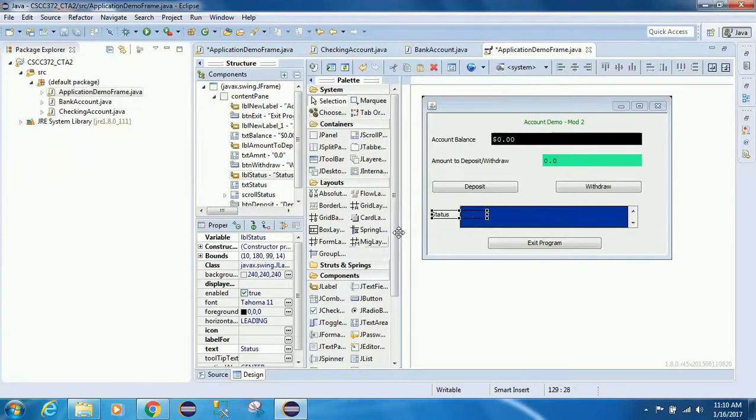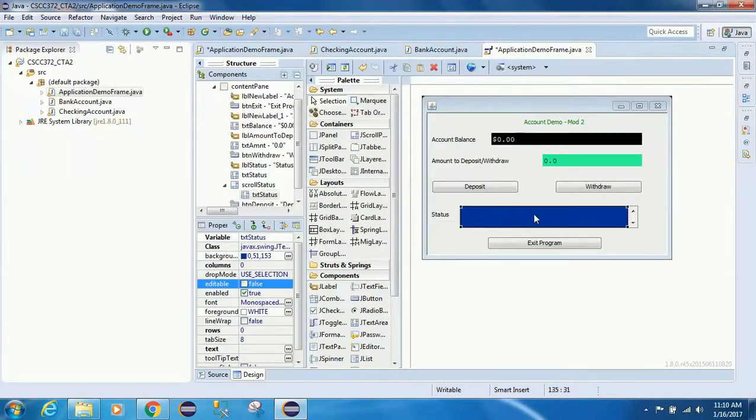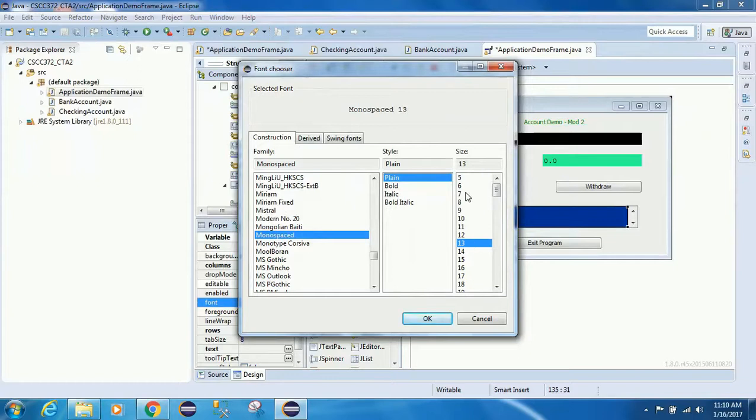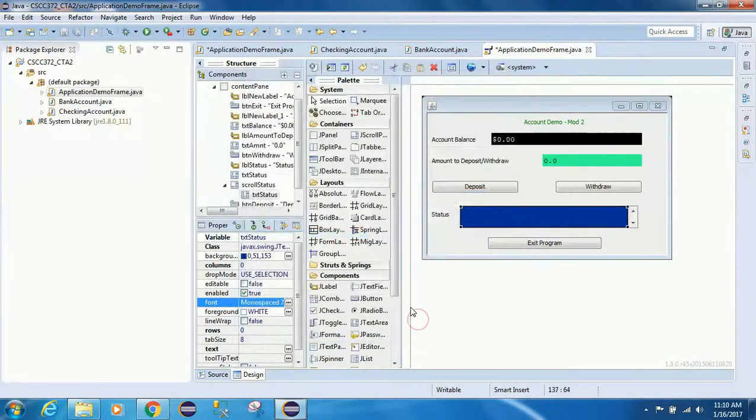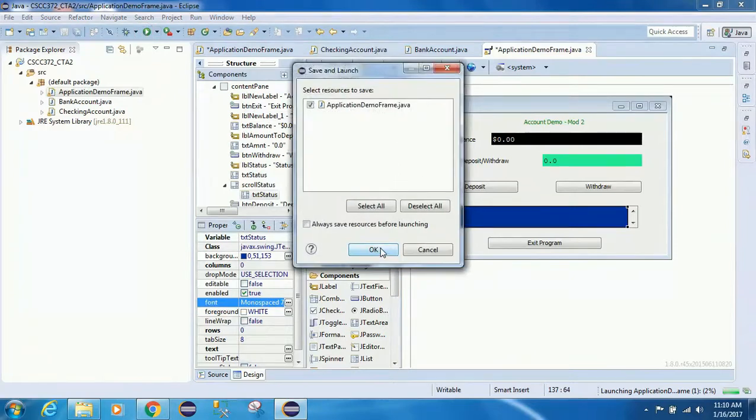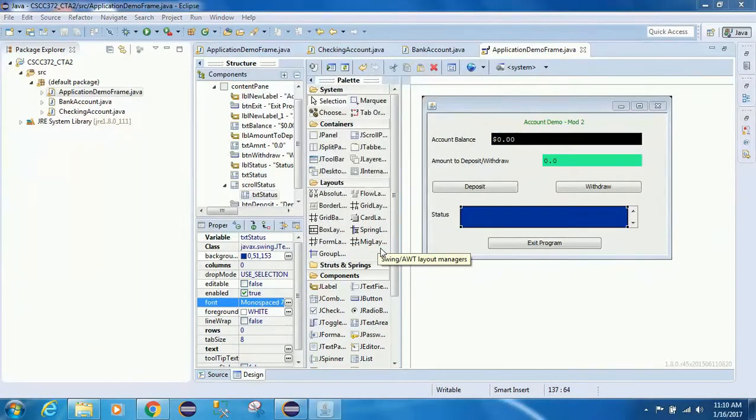For our text status, is there a font? Yeah, let's use a smaller font. Right now it's set at 13. Let's put an 8-point style, or maybe a 7. Okay, so we can read the text better. So you can play around with this. It's interesting to play around with.